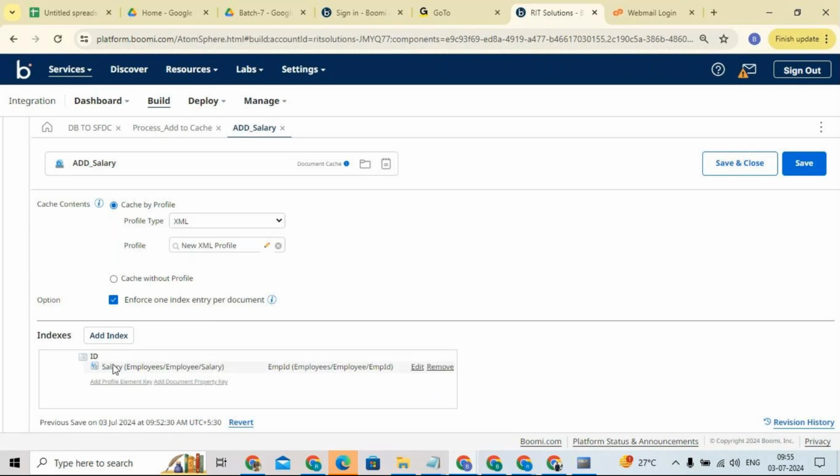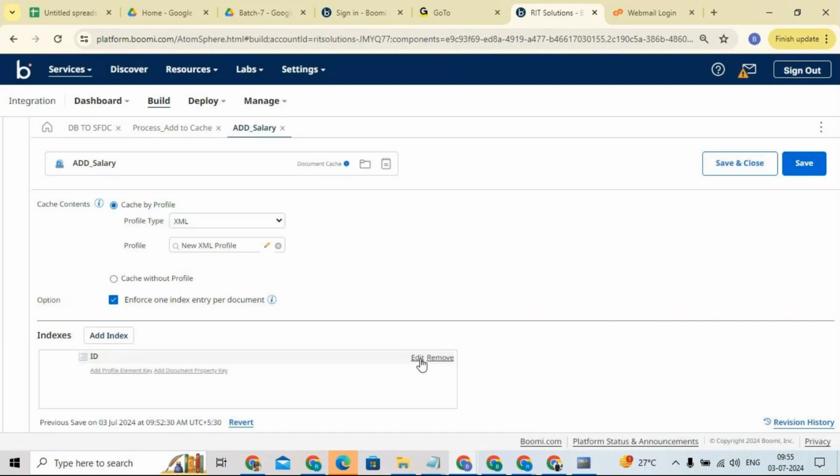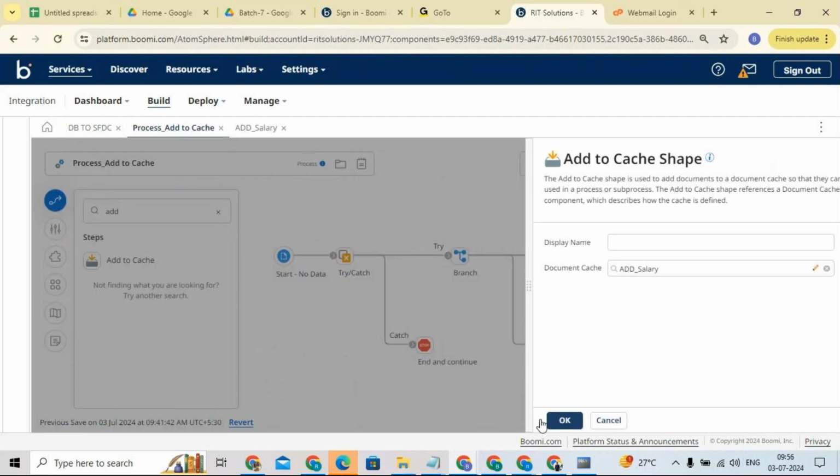In the same way, we have three documents, right? In the three documents, we have different fields. So how are you going to take the particular element in each document? So here, how many documents are we getting?